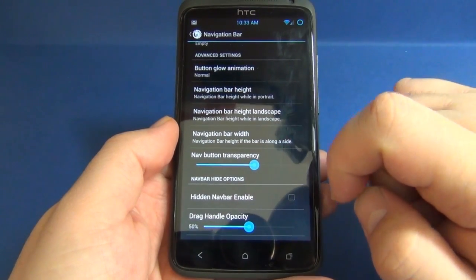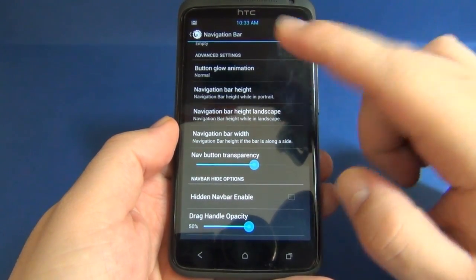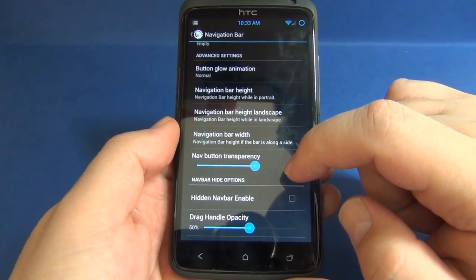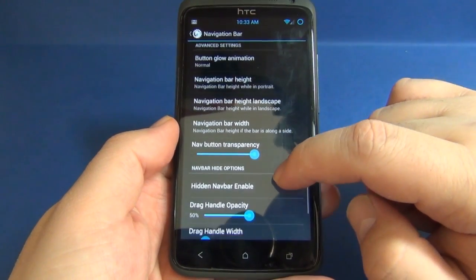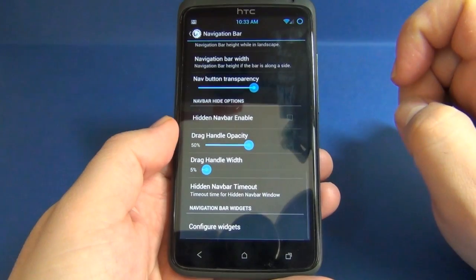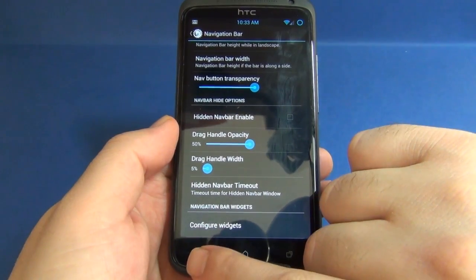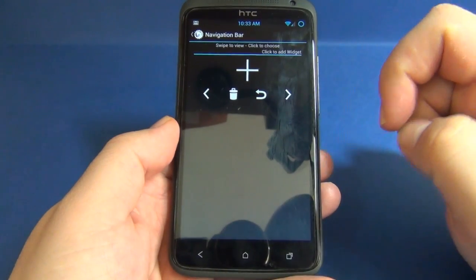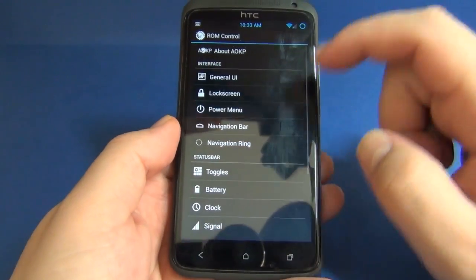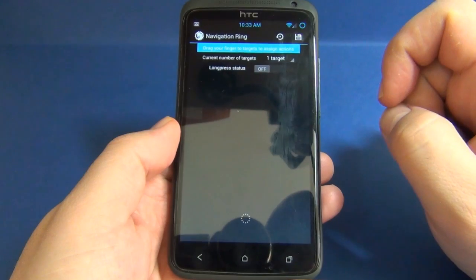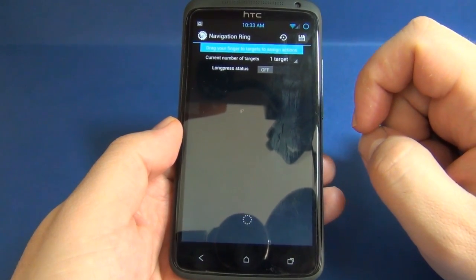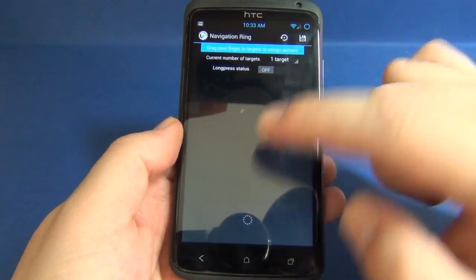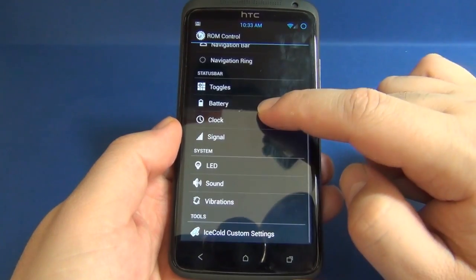Also we have advanced settings like button glow animation, navigation bar height, and also we can configure widgets in navigation bar. And we have navigation ring and options in it. Okay, that's it.